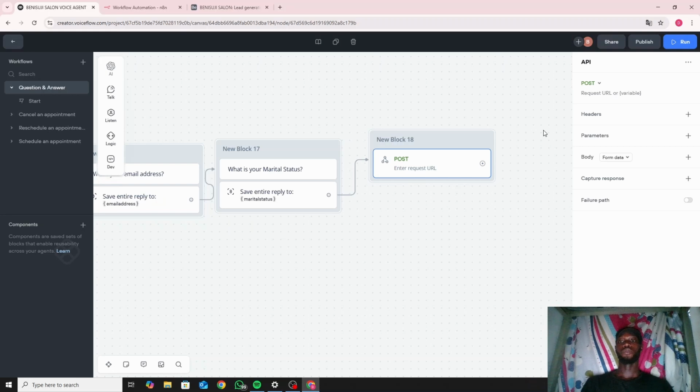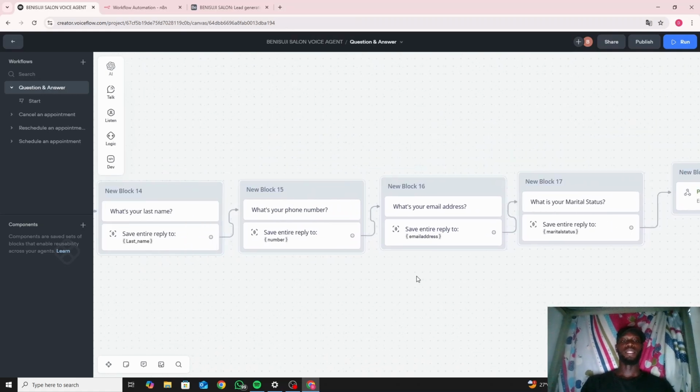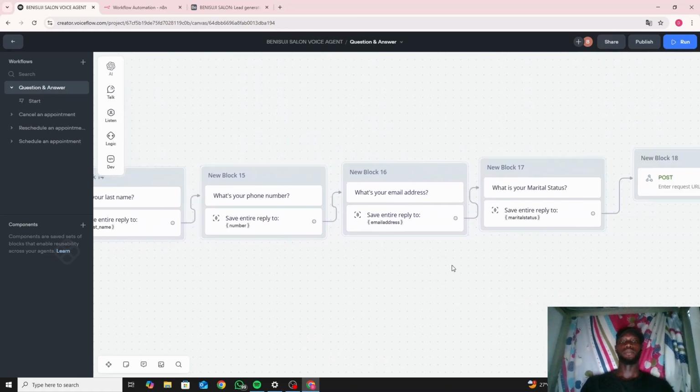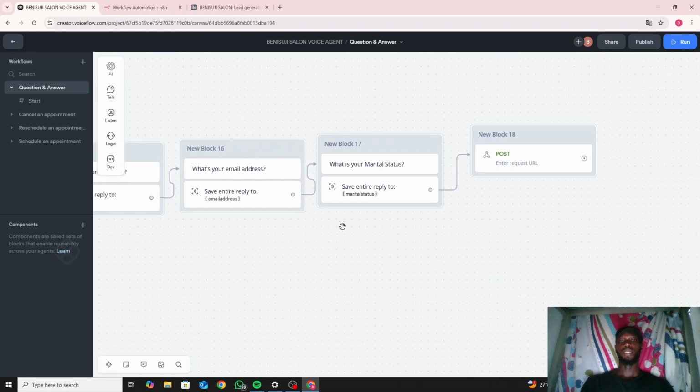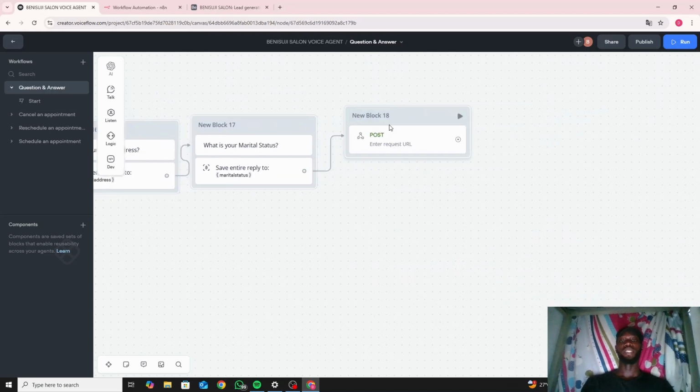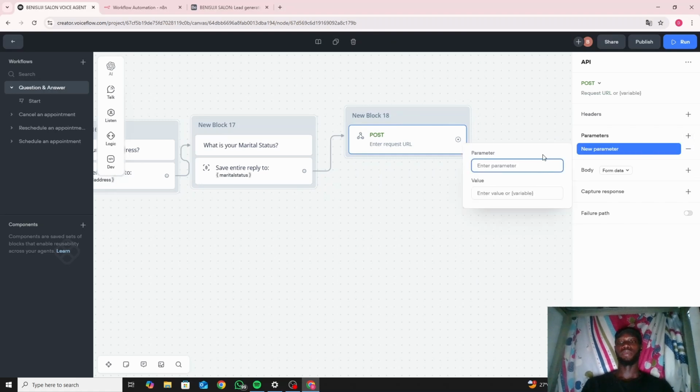So before we go to anything, I just want to set up the parameters that we'll be sending out. What we'll be sending out is what we've generated: first name, last name, number, email address, and marital status. I think we'll be sending it to something that will later send to Airtable. So for the parameters here, we add what we'll be sending out. The first one is first name.